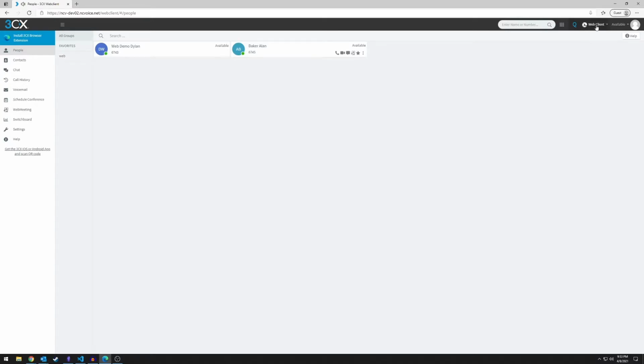You can choose the phone you are currently using by using this drop down here. I have no phones attached, but if you did have a desk phone, you could choose to make calls through the desk phone via the web client. You can set your status here. There are many to choose from: available, away, do not disturb, lunch, and business trip. You may also customize these statuses.